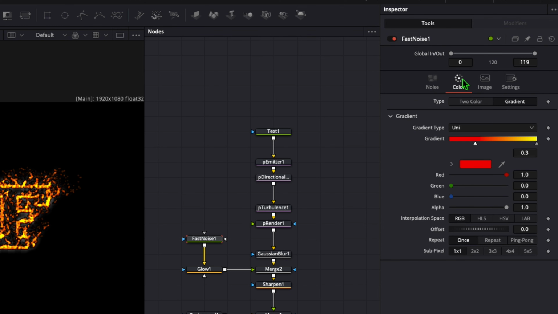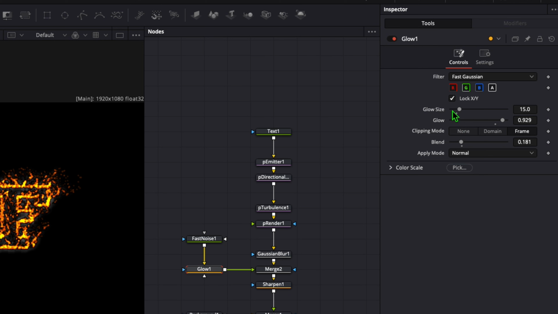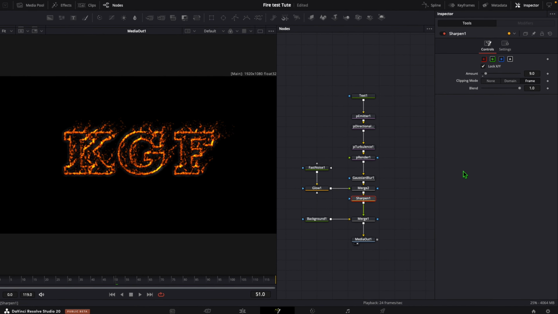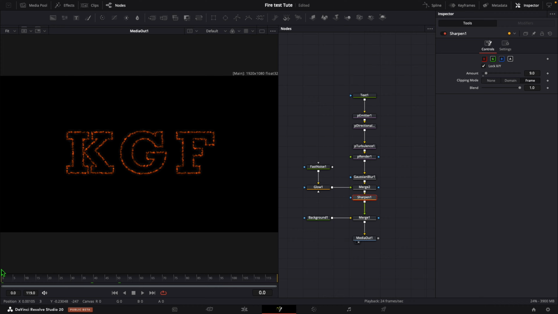In gradient, in glow, we added a glow of 15. The glow becomes 0.8. After that, go to the sharpen. Here we added a sharpen of 8.5. I change it to 9. Okay, that's enough. You can play the video.